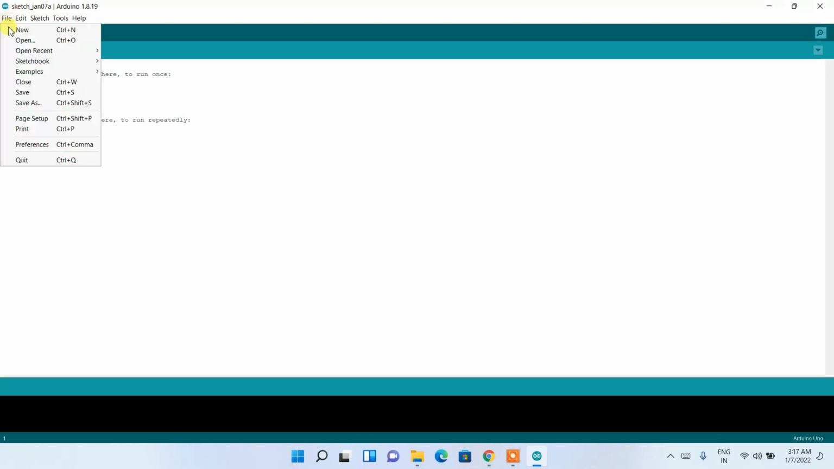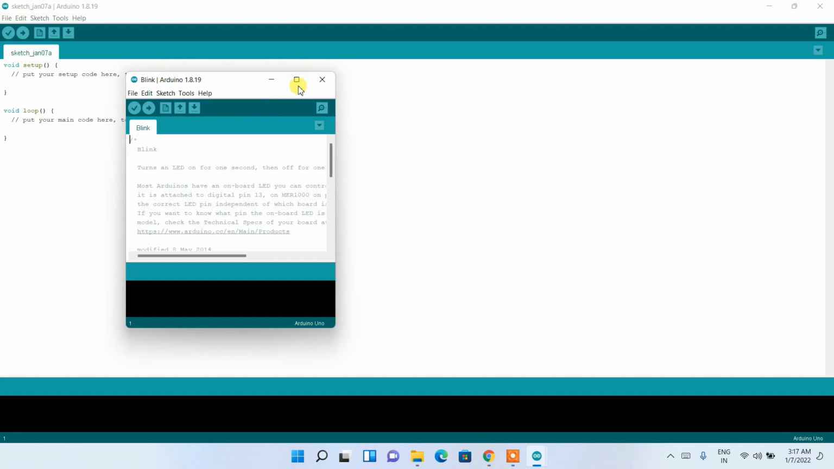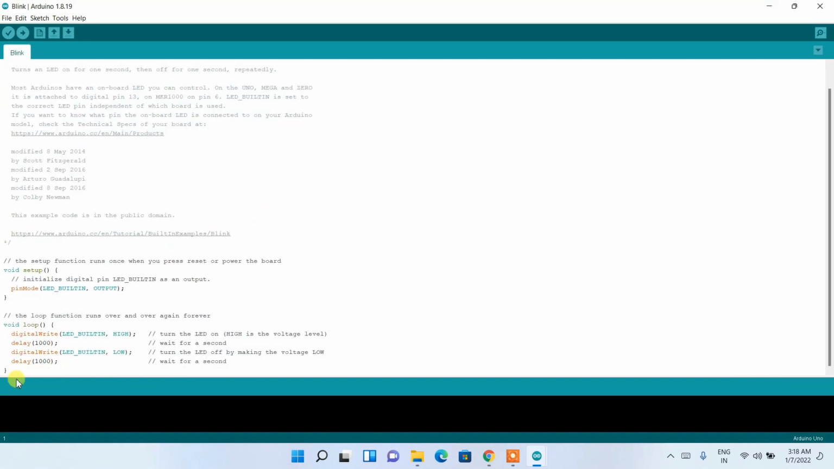So just click on file, then click on examples, and here you can see that they have given lots of programs. From here, from basics, I would like to click on this blink. So this is just a simple blink LED program. What it will do is blink our LED by setting it high, and then after waiting 1 second it will make it low, right? So that's it basically.